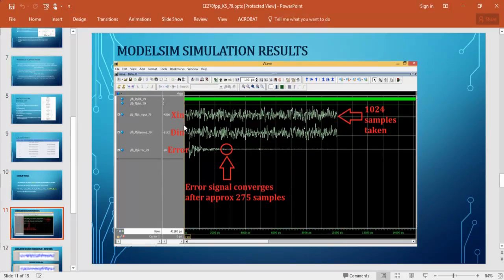This graph contains, this is actually the signal of our input, the Xn, and this is the desired input signal, and both of them we've taken around 1000 samples, and after going through the filtering, as you can see in the error signal, it probably converges around 275 to 300 samples. So this is how our LMS adaptive filter converges the signal.